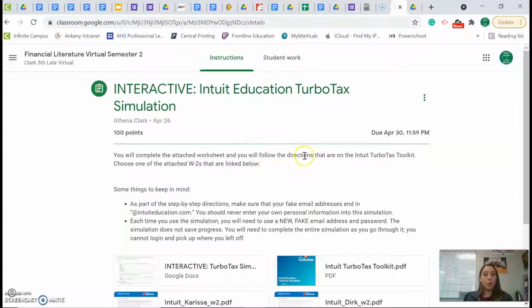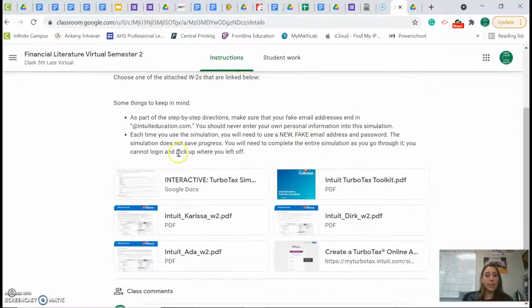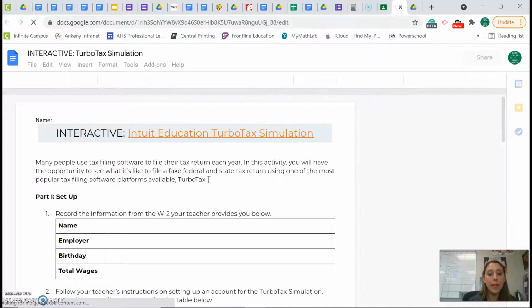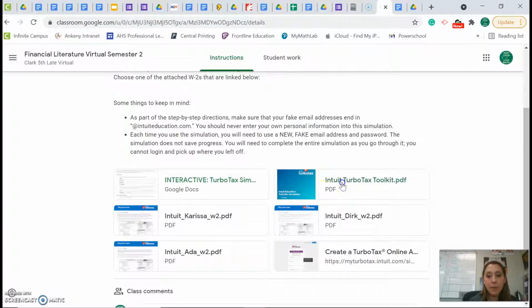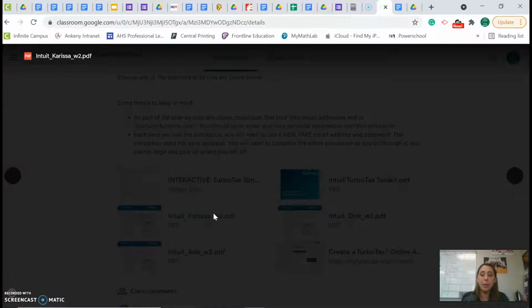Okay, so what you're going to do is, first off, everyone will have their own assignment. I created a copy for everyone, and it looks like this. When you open it up, you'll have this. Then you need to go back to the assignment and pick one of these. So let's just pick Carissa. It doesn't matter. You need to pick one of these three.